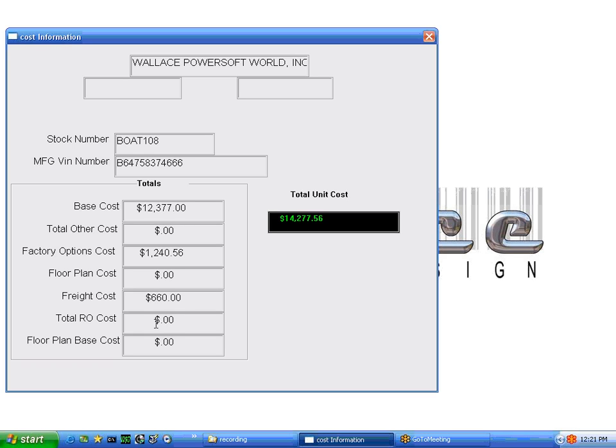But you know what? This is going to change on a regular basis. Every time we work on this and have to do something to it, that cost is going to get plugged in over here. My floor plan cost is going to get put in on a daily basis. So I will always have an up-to-date idea of what this thing really cost me. It was a lot more than just $14,277. It is that plus what it cost me for my handling, what it cost me for my floor plan.